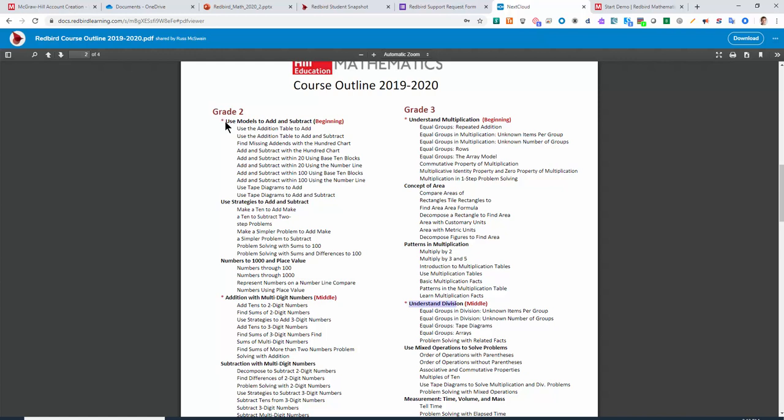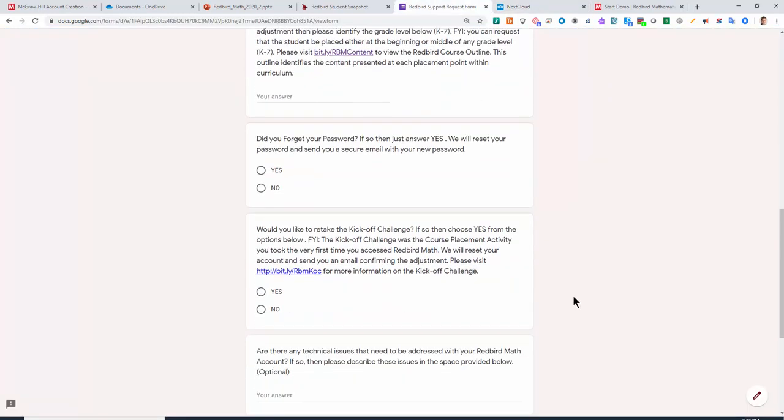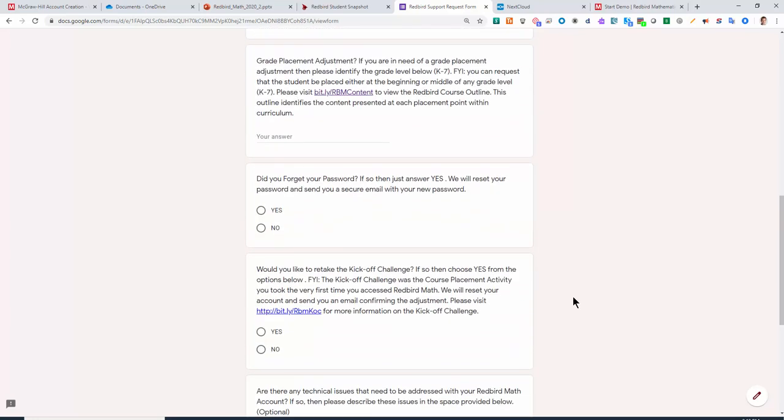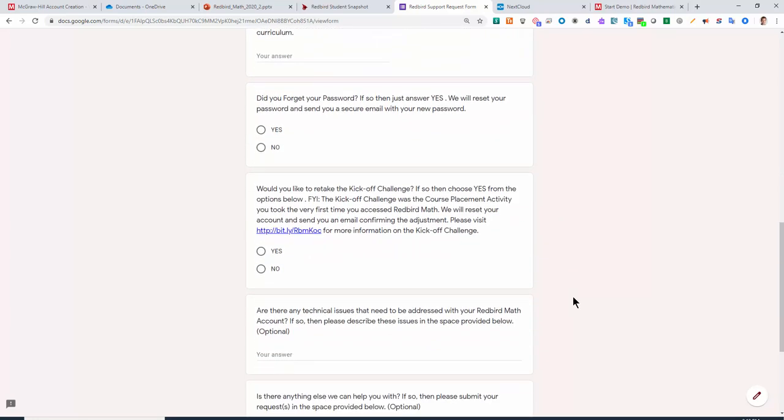So it shows all the units, all the lessons, and then it's identified which part is the beginning or middle. So you'll know exactly what grade level and whether it's the beginning or middle you want to request. You'll know exactly what content they're going to work on and all the content they'll work on going forward based on that request. You can also request a password change from this page, and that's pretty much it. It's a pretty simple page to fill out.